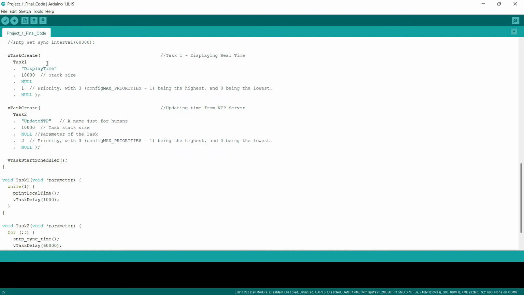Now we will create two tasks. xTaskCreate task 1 to display real time. We will set the priority to 1, where priority 3 is the highest, and 0 is the lowest. xTaskCreate task 2 to update time from the NTP server. By default, the time is updated from the NTP every hour. In this project, we will reduce the time gap to 1 minute, and run it as a high priority task. So we will set the priority to 2 for task 2. Then, it will start to run the tasks as scheduled.